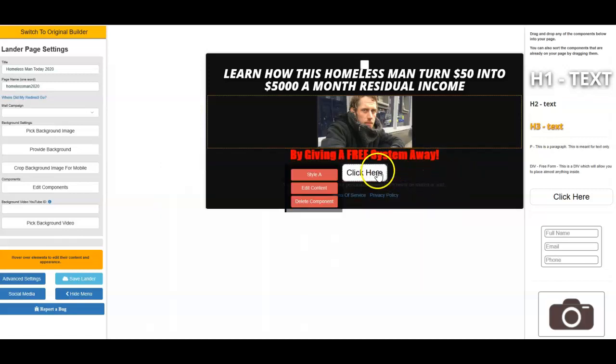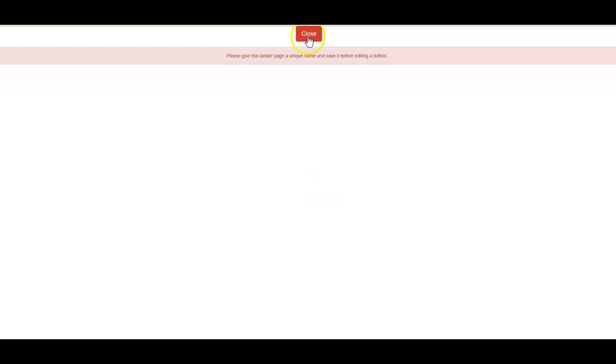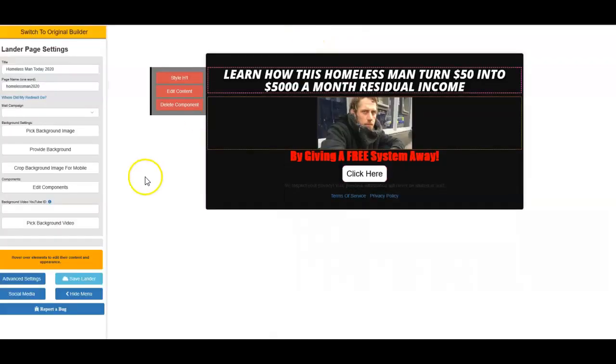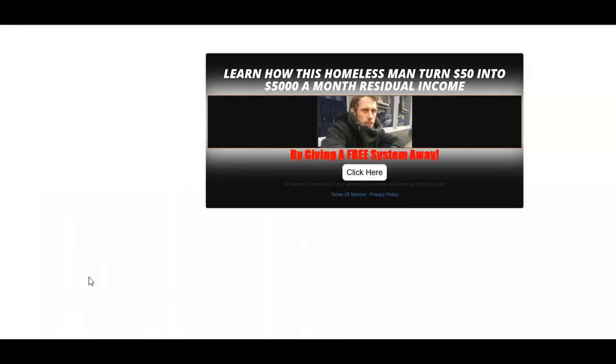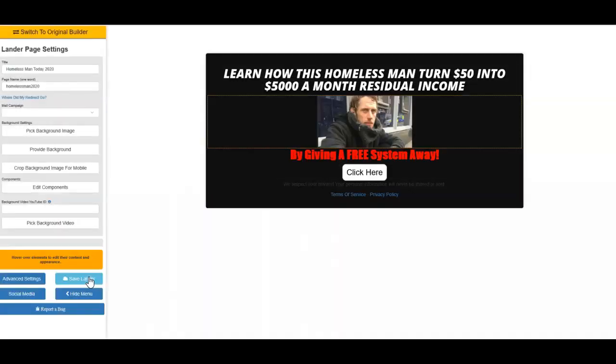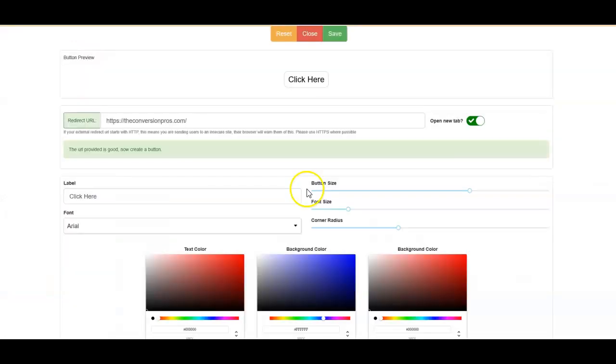Okay, and then next I'm going to change the button. I'm going to edit the content real quick. Oh, you got to save your work real quick before you edit the button. So I'm going to save the work real quick. I always forget that, guys. All right, now let's go and do it again. Edit the content.